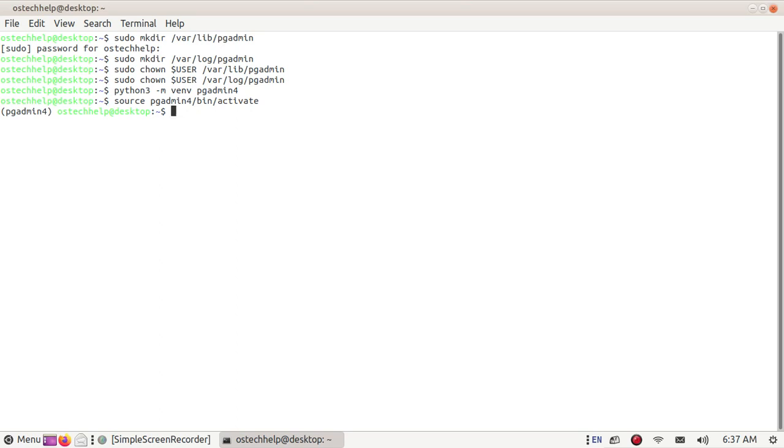You can install the pgAdmin 4 Python package using pip, the Python package manager. pip install pgadmin4. Collecting pgadmin4. It takes some time to download in the local machine.